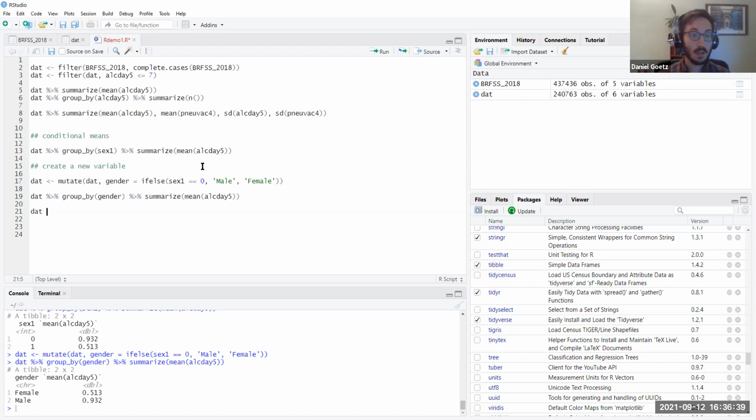So we can create a new variable, call it light drinker. If AlkDay5 is less than or equal to 2, then yes, you're a light drinker, so this will take a value of 1. And if not, then you're a heavy drinker, and so light drinker will take a value of 0. Now, why did I choose 2 days or fewer per week? It was arbitrary.